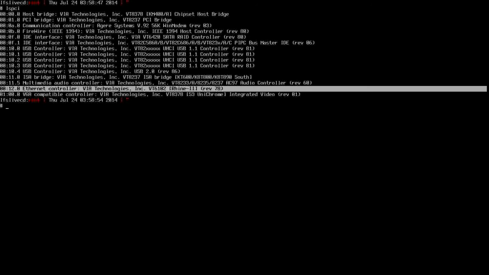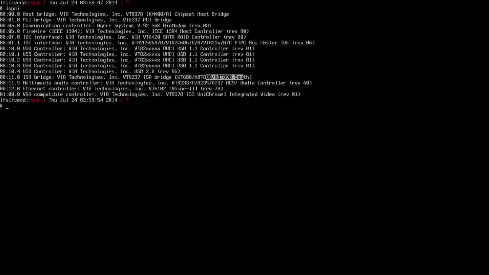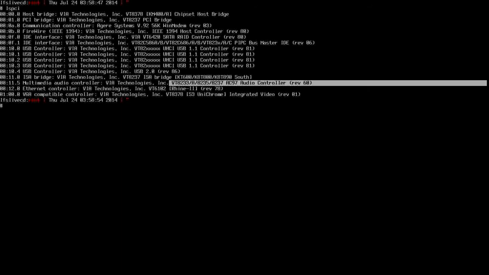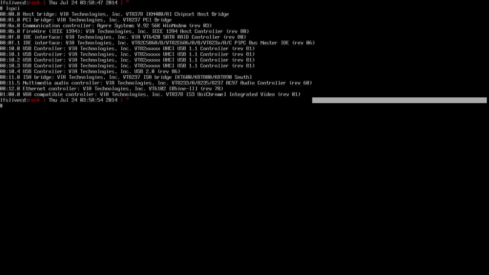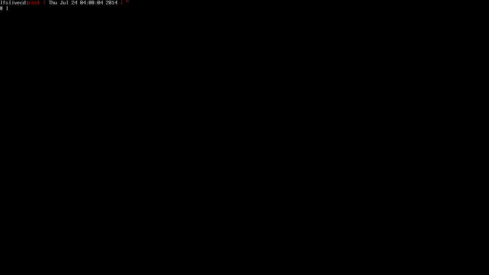What I did was I looked in the kernel and found out that I don't have support. I say bridge, okay, and let's say something like audio controller. That's the audio controller driver info and VGA stuff. Alright, cool. So that's what you can do with lspci.